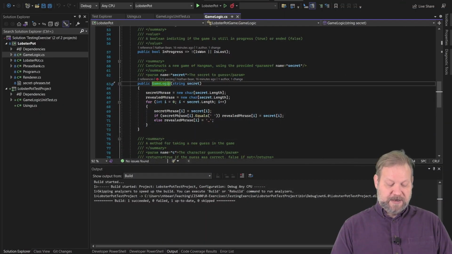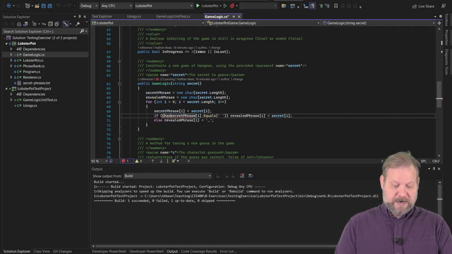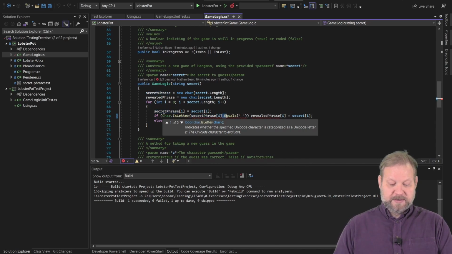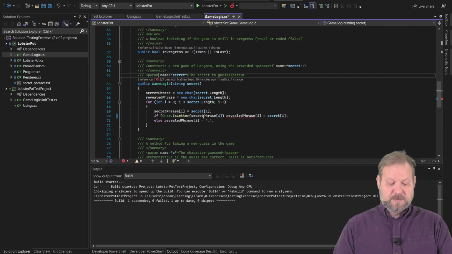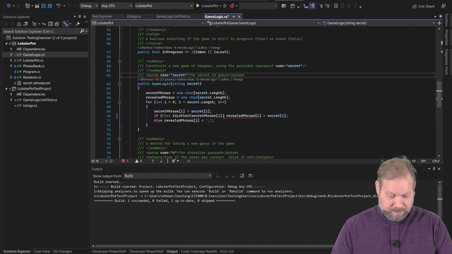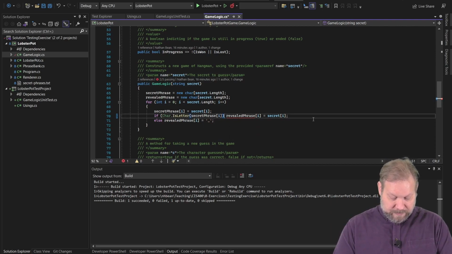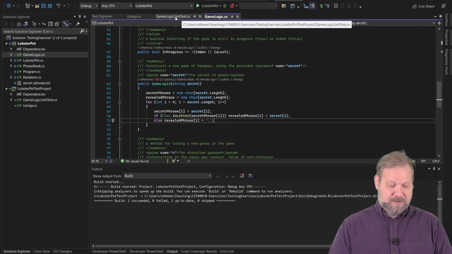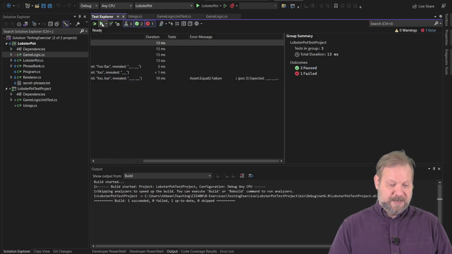Well, that's a really easy way to do this. So let's go back and rewrite our if statement. So if char.isLetter of the secret phrase, and then we'll go ahead and write. So this should return a Boolean value, and missing a print. There we go. All right, so that was a real quick fix. Let's see if that fixed our problem. So we'll save, run our tests again.